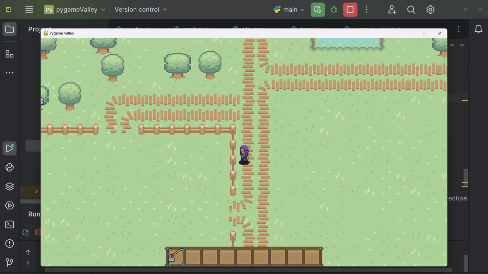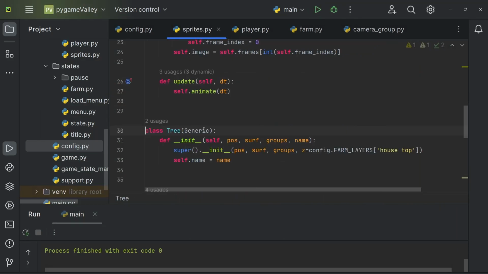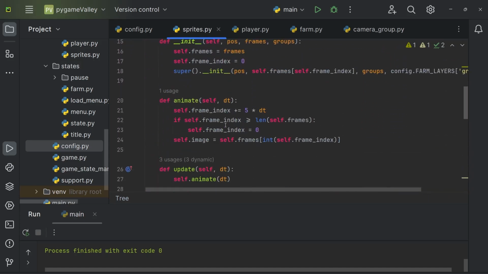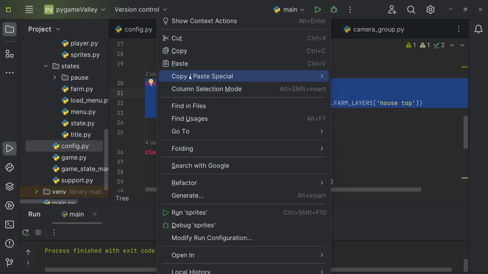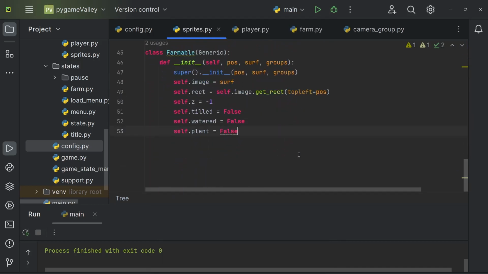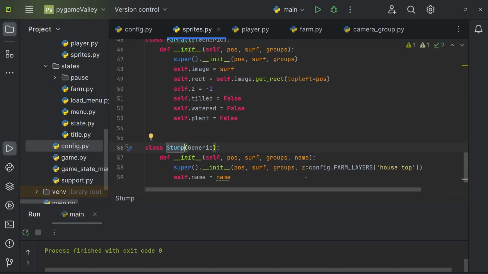Alright, now let's get the stumps on the screen. For this, I'm going to start by copying my trees class. So let's get that. And we're just going to paste it down here and change that to stump. Alright, and now let's go back to farm.py.